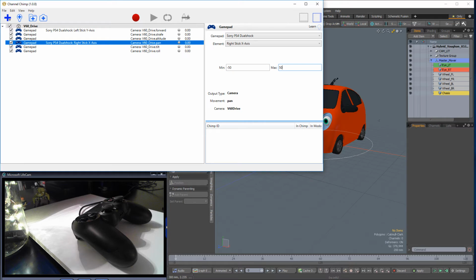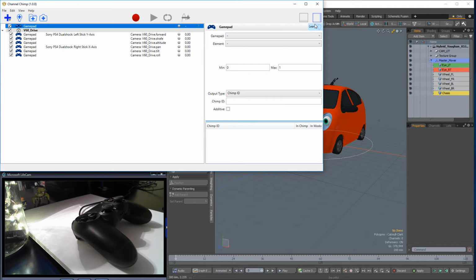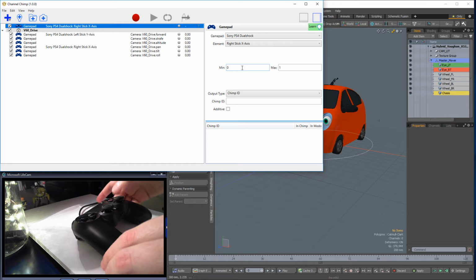This gives us everything we need to drive the car, but let's also set up a channel to control the front wheels and the eyes. Create a new channel, click the Learn button, push the right thumbstick to the right, and then disable Learn. Change the min max values to 45 and negative 45, and then assign a name to the chimp ID.